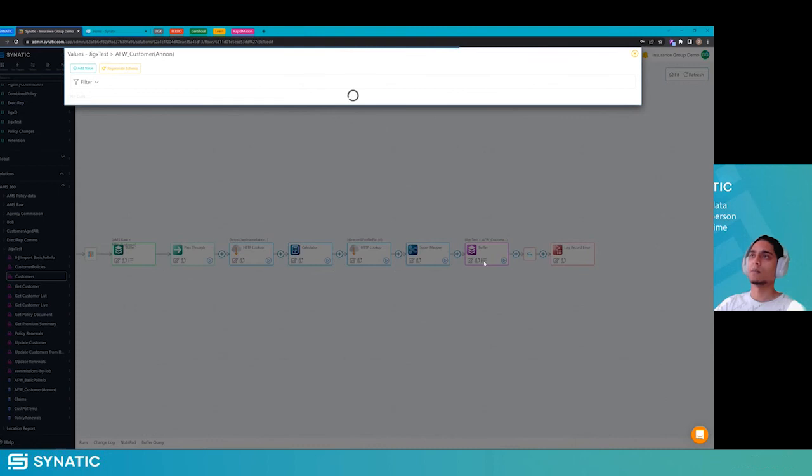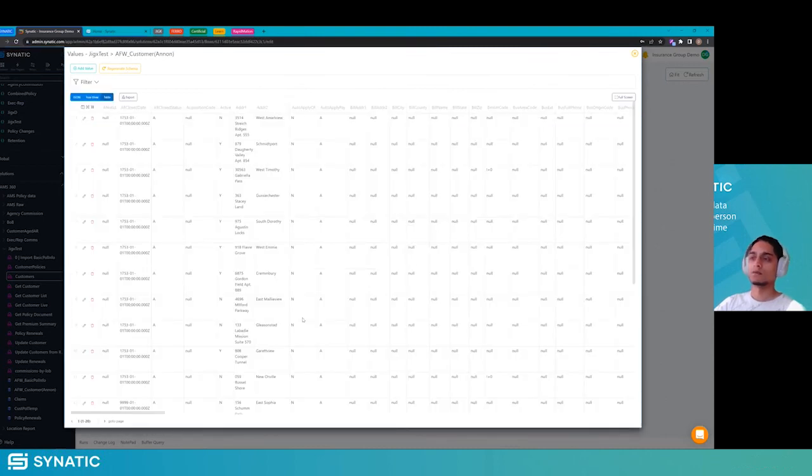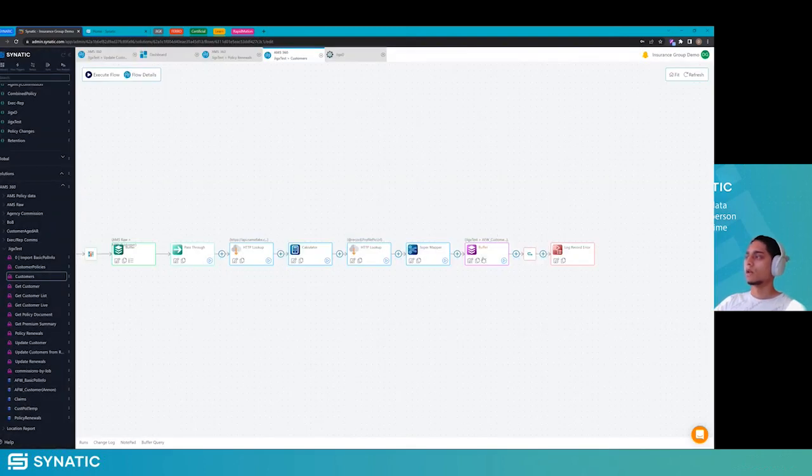So since this is the last step, whatever's in this buffer goes to JigX. In this buffer is essentially our formatted data. Formatting the data and working with the data inside of JigX is really difficult, and it can get really messy sometimes. So work with it inside of Synatic, making it look how you need it to look before actually sending it to JigX.